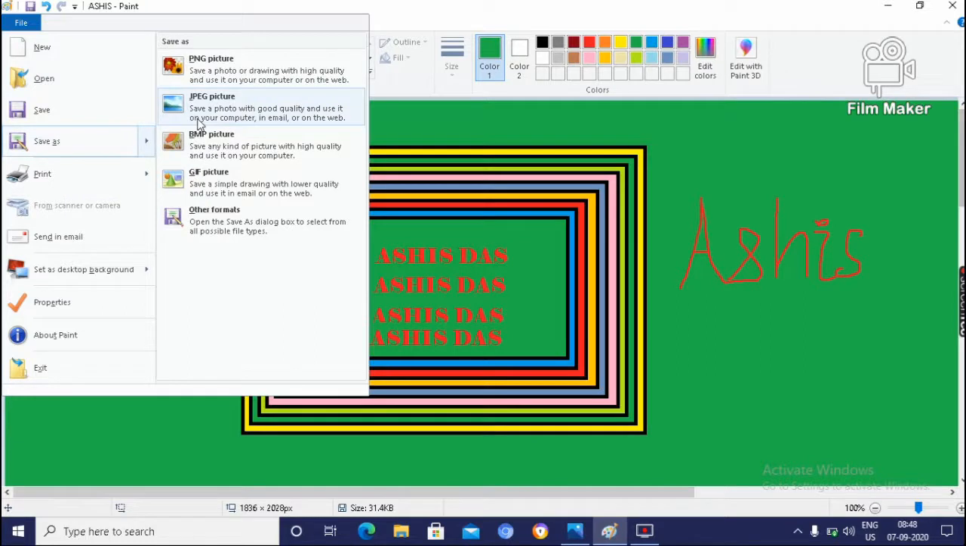Here there are some options. What is PNG? PNG stands for Portable Network Graphics. This is a format by which you can save the drawing. And what is JPG? JPG is Joint Photographic Experts Group. This is the full form of JPG. It is also a format by which you can save the photo in good quality. You can transfer this file by email and on a website.